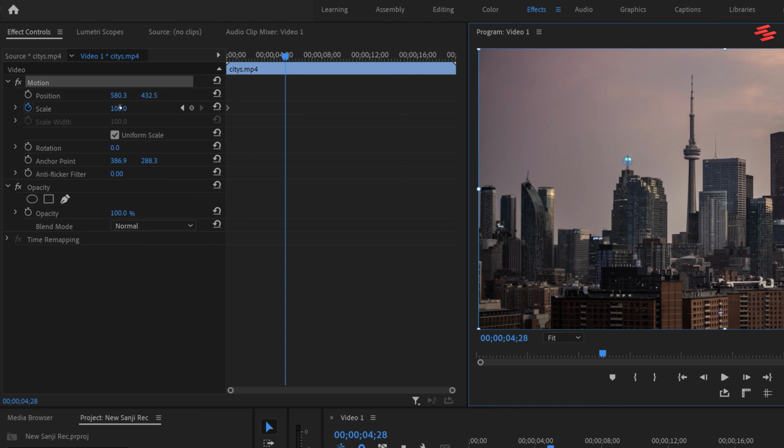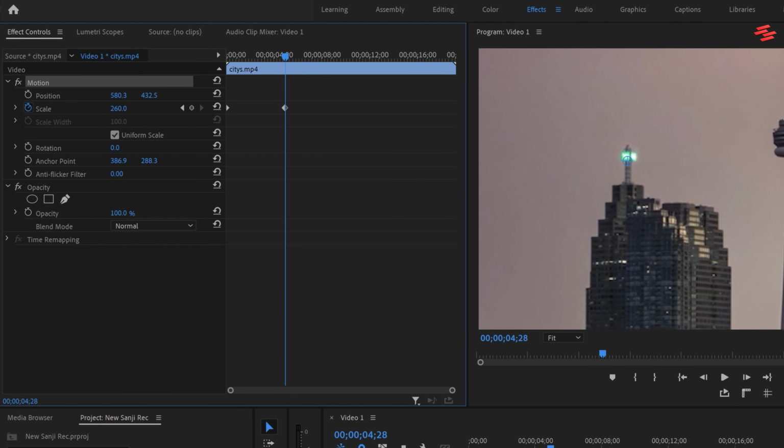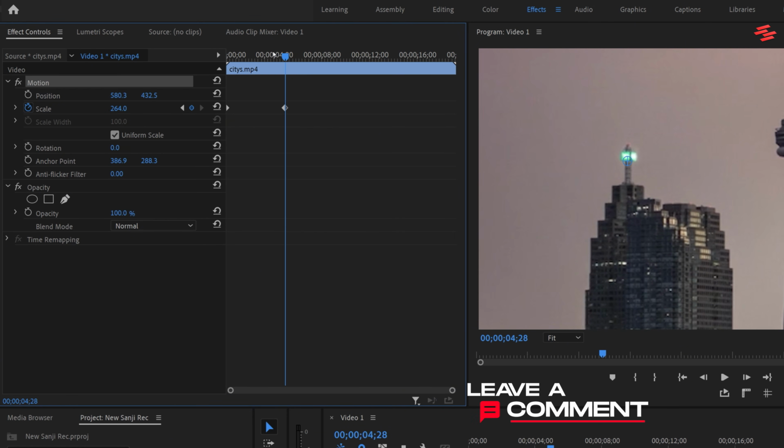Now, go back to the Effect Controls panel and increase the scale value. You'll see that the video zooms into the part you selected.